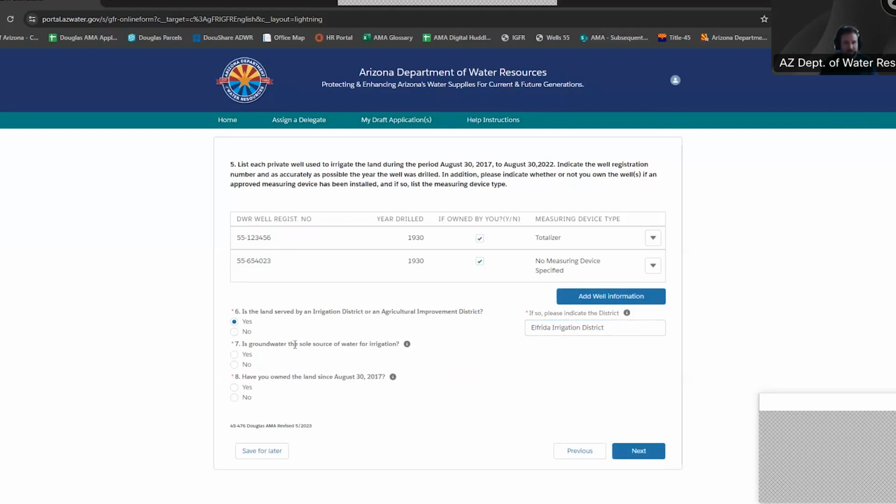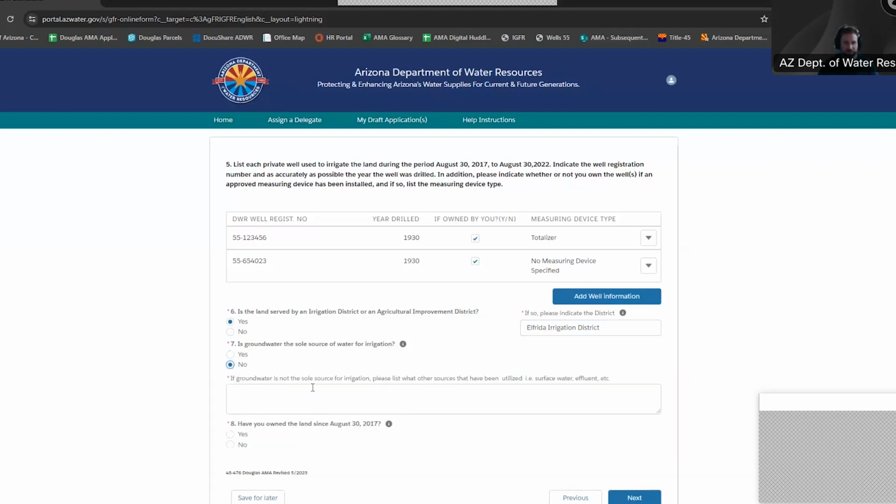Question 7 is asking you if groundwater is the sole source of water for irrigation. If you hit yes, there's nothing to do after that. If you hit no, it's going to ask you what types of water you use to irrigate if it's not groundwater. And we have a couple examples. You got surface water, effluent, etc.